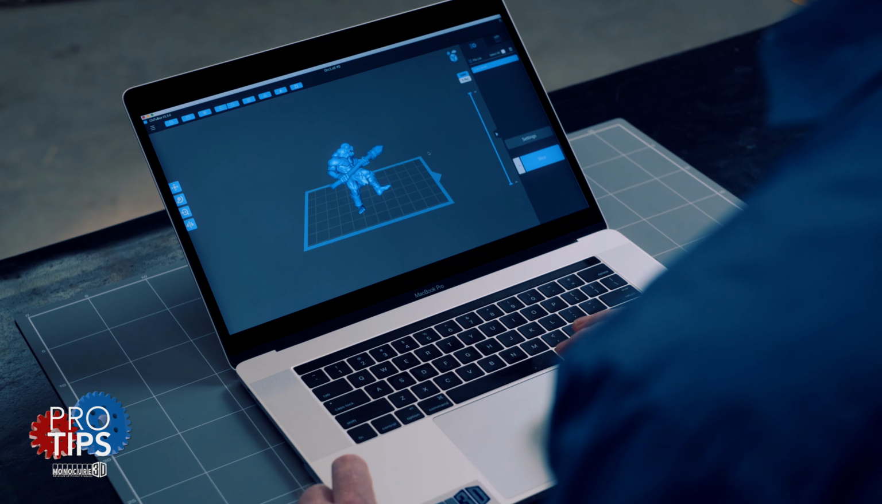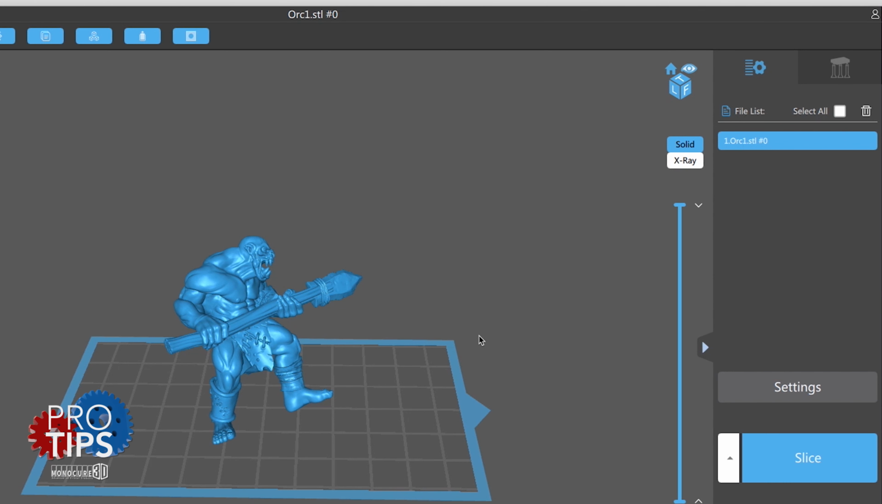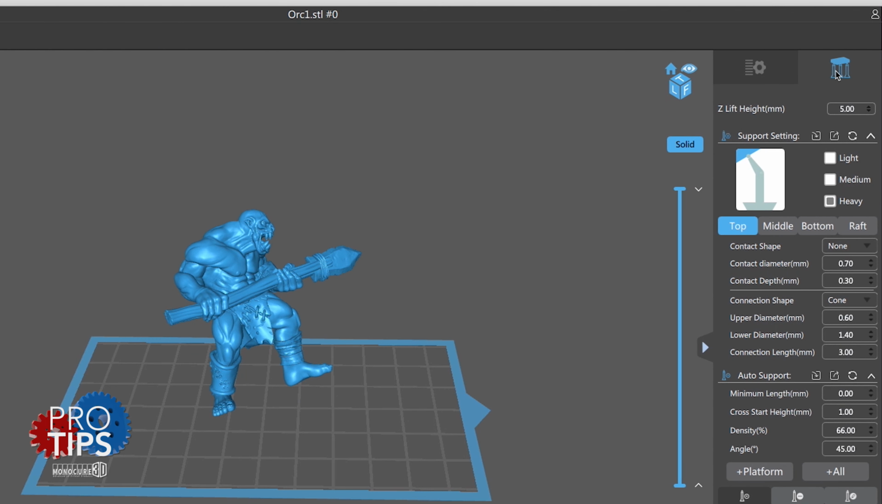The next thing we need to do is add the supports. So the supports in Chitubox are these three. They look like rocket ships over here, but they're the supports. If you click on that tab, it opens up all the support settings.